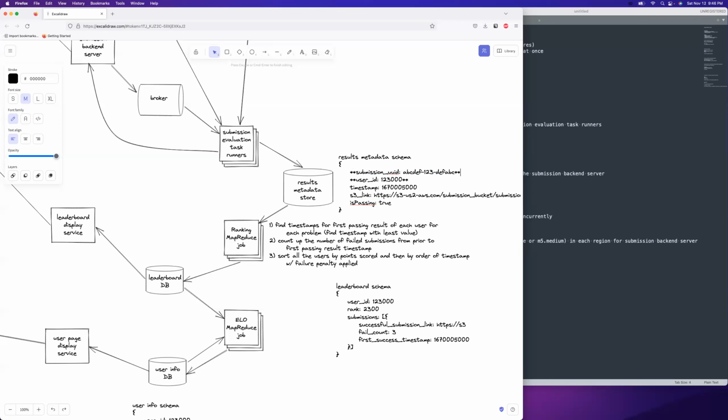Otherwise, if you don't index it and you're looking up a specific submission, that would take a really long time. The timestamp isn't going to make sense. You're just going to do a MapReduce job. You don't need to look up specifically by timestamp. I don't think that would really make sense. I think that's all we need there.